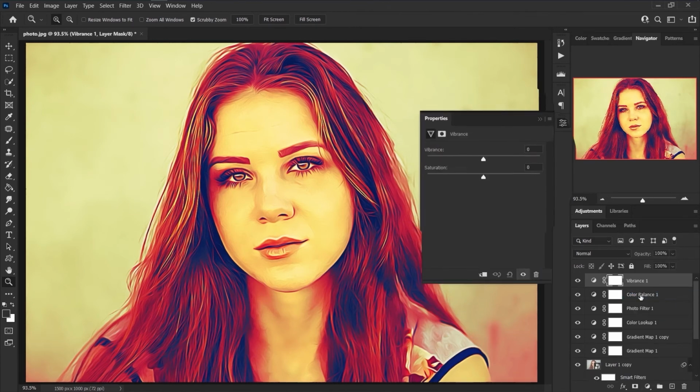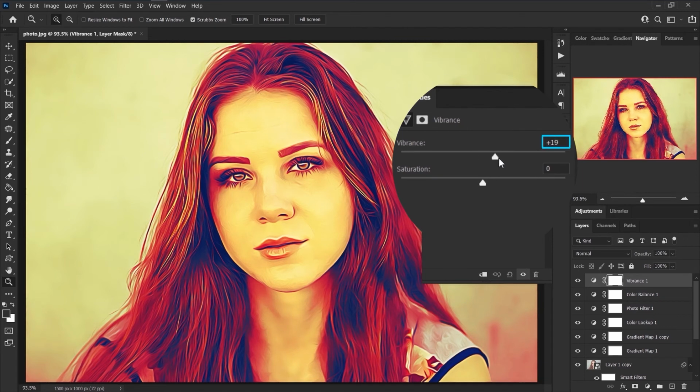Finally, add a Vibrance Adjustments layer. And increase the vibrance amount to +50.